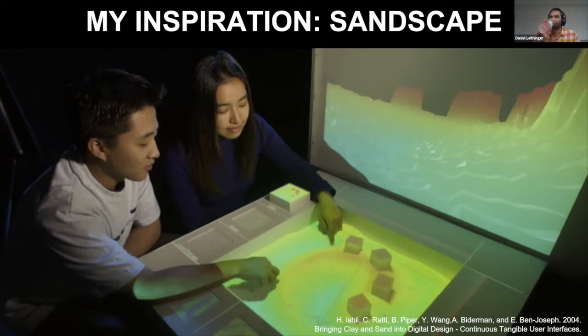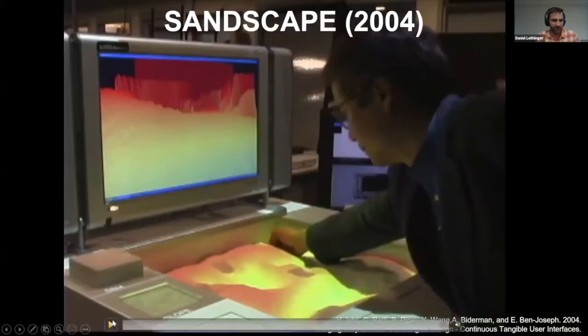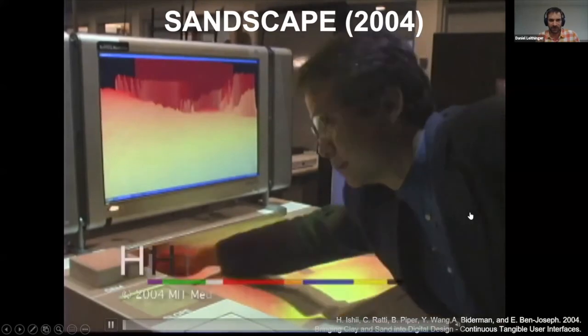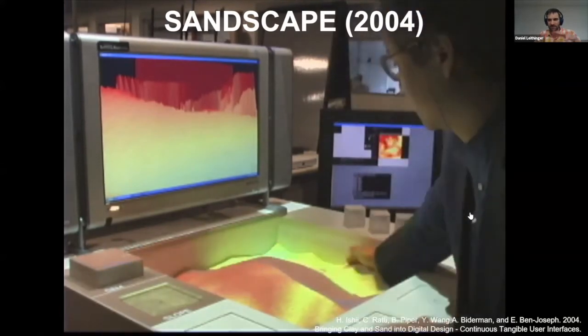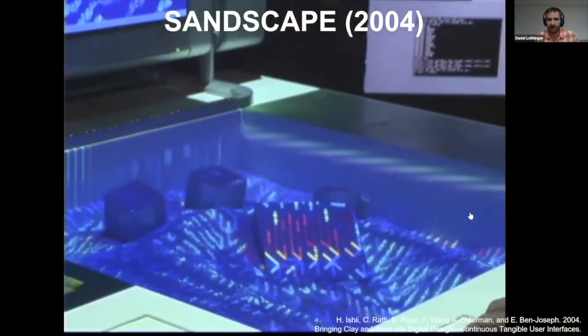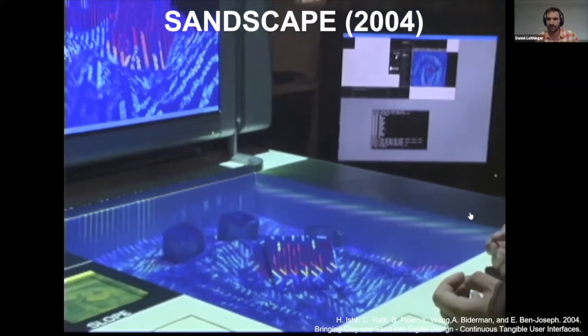But just for those who haven't seen it yet, and to understand why I was so blown away when I saw it as an undergrad myself. It's an interface for landscape architects. So you have a sandbox, then you have a depth sensing camera mounted above this sandbox, and you can modify a 3D model. Here you actually see Hiroshi interfacing with this sandbox. So he's moving the sand around. The system senses the 3D geometry and then projects information back onto the sand.